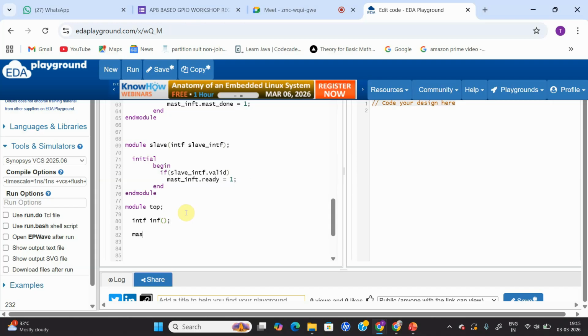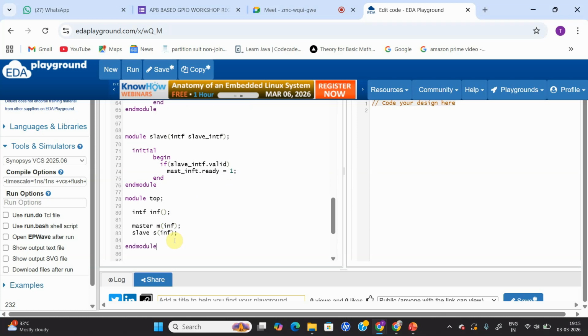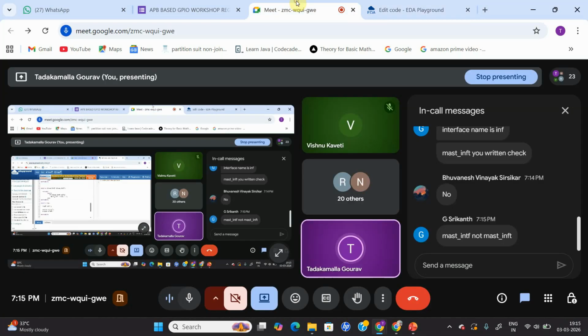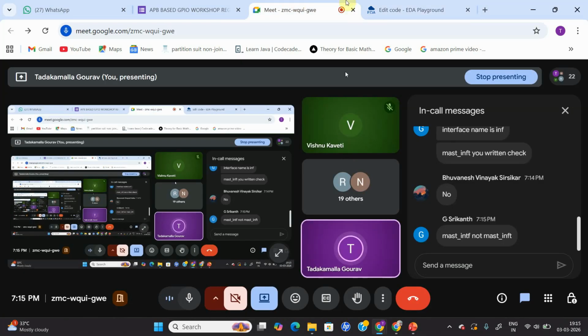Now let me create the instance of my master. How to create it? Master, instance name, let's say m, and I'm going to pass this instance inf. And slave, let's say it is s, and I'm going to pass the instance. That's it, followed by endmodule. That's it. Is it clear? Any doubts or any queries in this? Just simple code which we have created.